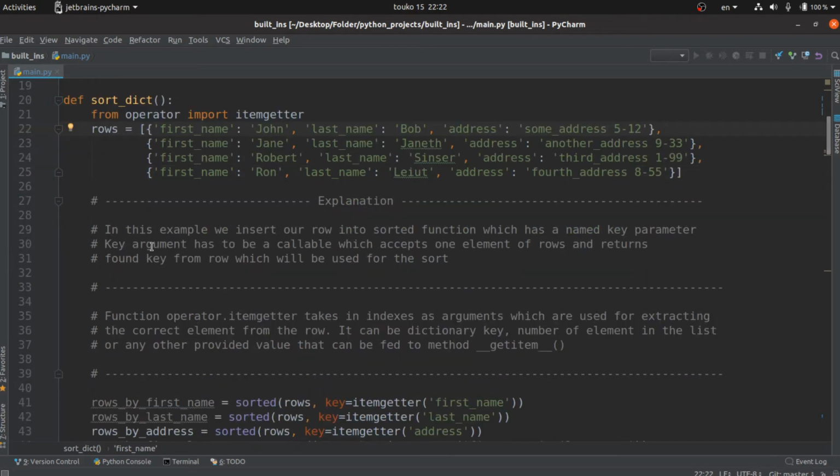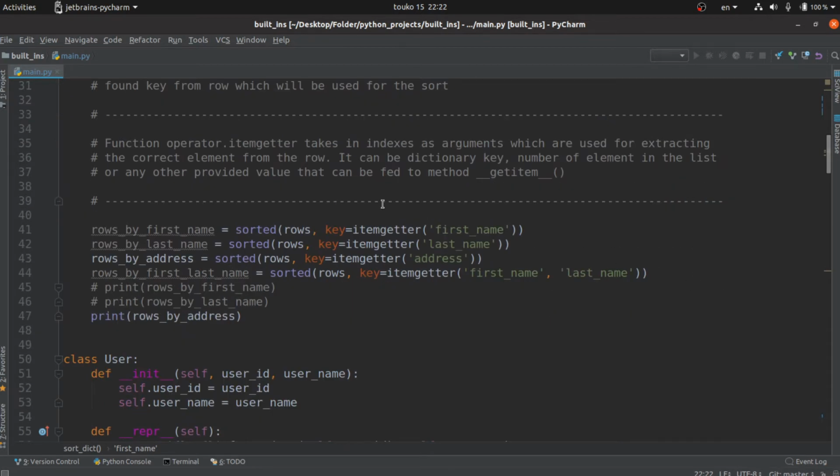Here in this example, we insert rows into the sorted function, which has a named key parameter. The key argument has to be a callable, which accepts one element of rows and returns the found key from the row, which will be used in the sort. The function operator itemgetter takes in indexes as arguments, which are used for extracting the correct element from the row. It can be a dictionary key, the number of an element in the list, or any other provided value that can be fed to the method getitem.